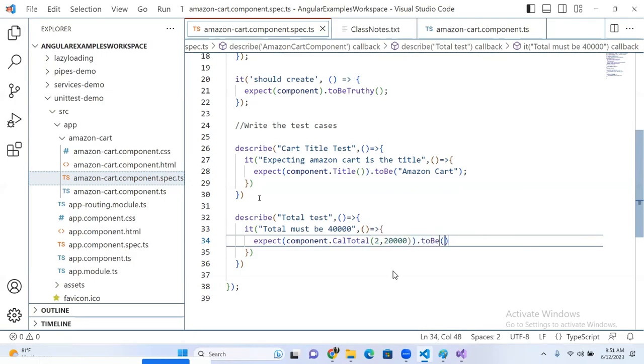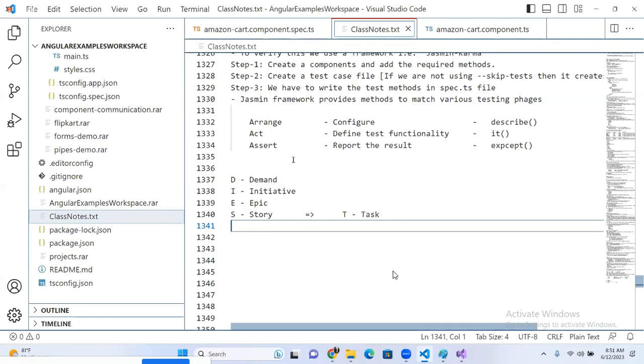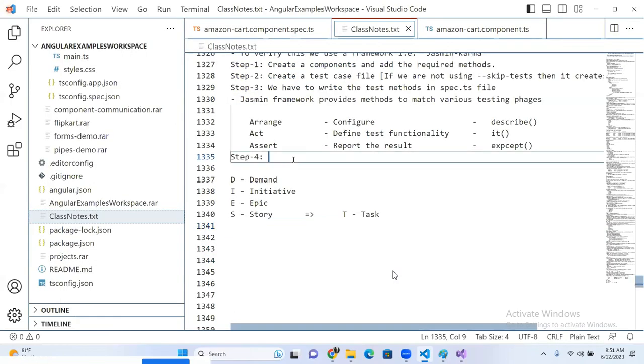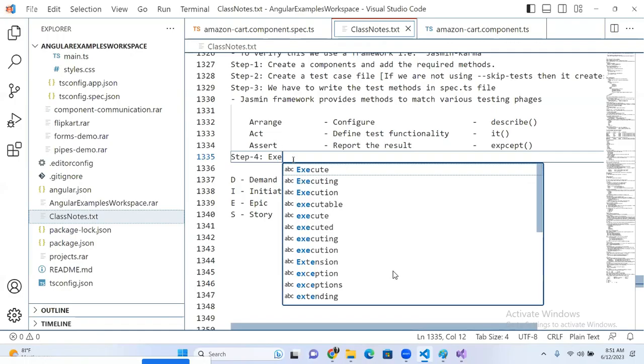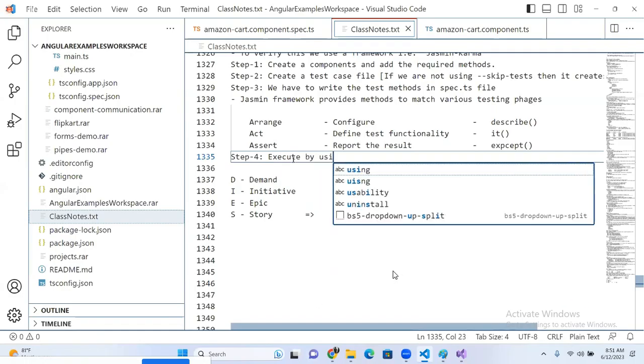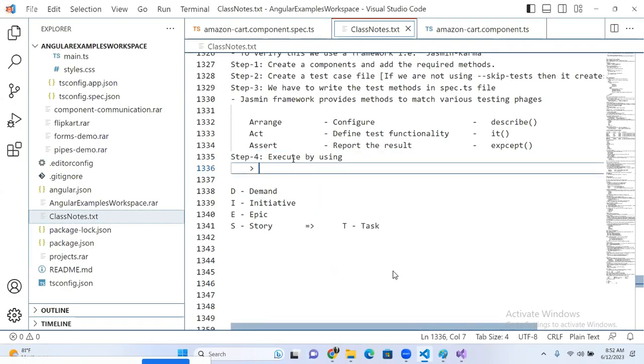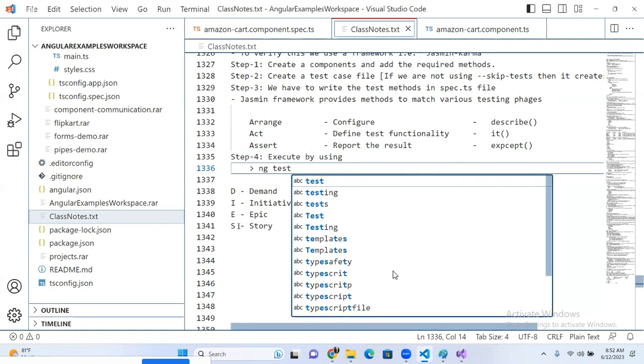Once that is done, then the fourth step is going to be, what is the fourth step? Step number 4. Execute. Execute by using ng test. That's it. That means you are supposed to execute that with the help of ng test.